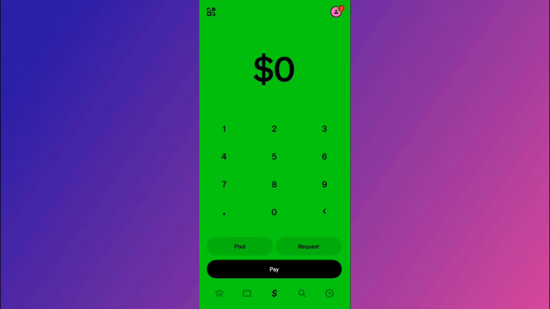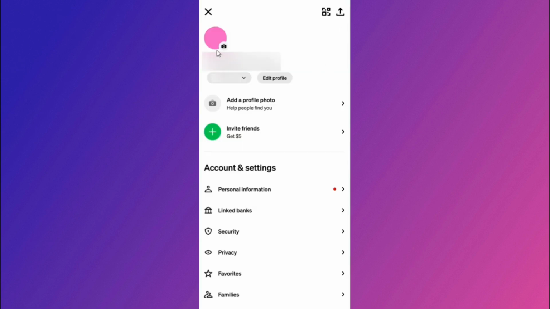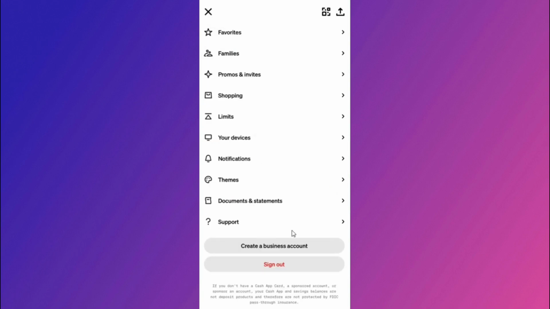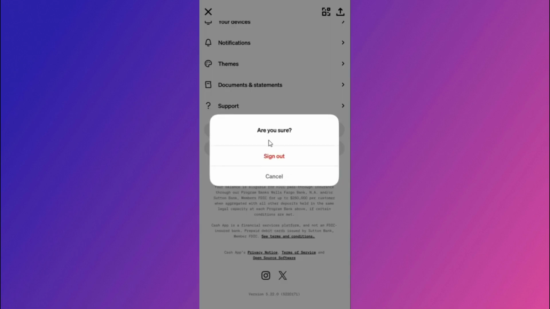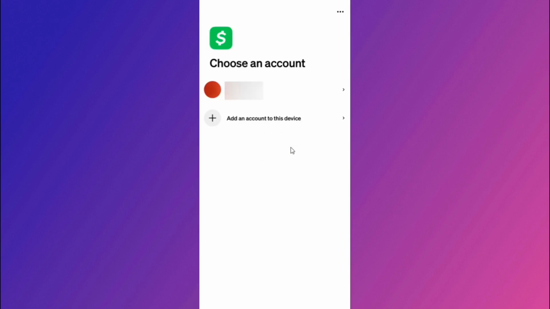So first of all, you just have to open your Cash App application on your phone. When you are here on this page, simply click on your profile icon on the top right hand corner of the screen. Now, when you are here on this particular page, you just have to scroll down and keep on scrolling down until you find this sign out option here in the bottom. Now, when you click on the option of sign out, you will be asked for the confirmation. So you just have to click on the option of sign out in order to basically sign out of your account.